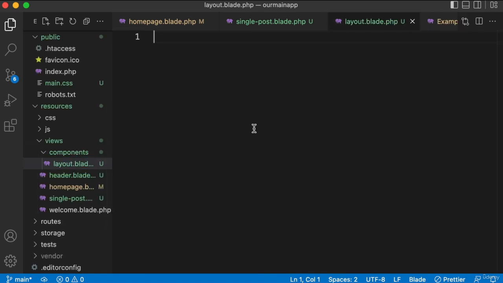layout.blade.php. Now, in this layout file, check this out. We can have our header and our footer, and then just have sort of a hollowed out middle slot where the unique content for each page can go. Check this out. If that doesn't make sense, I think it'll make sense in about 40 seconds from now.